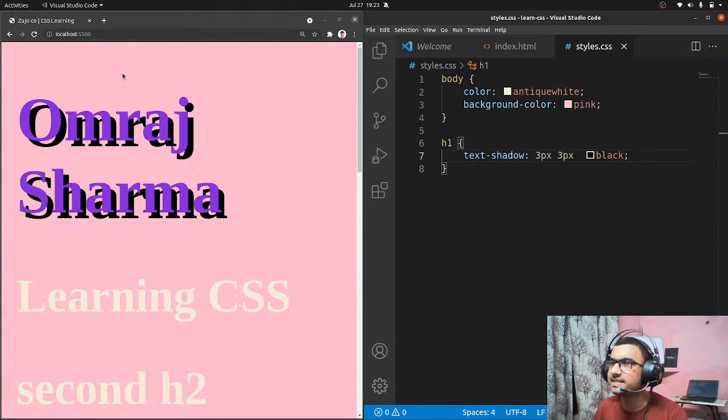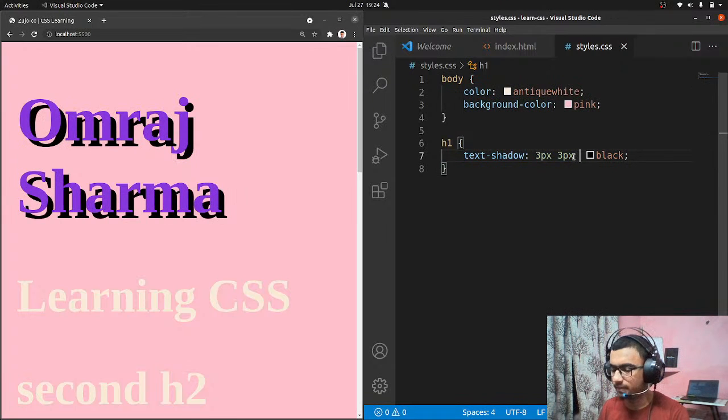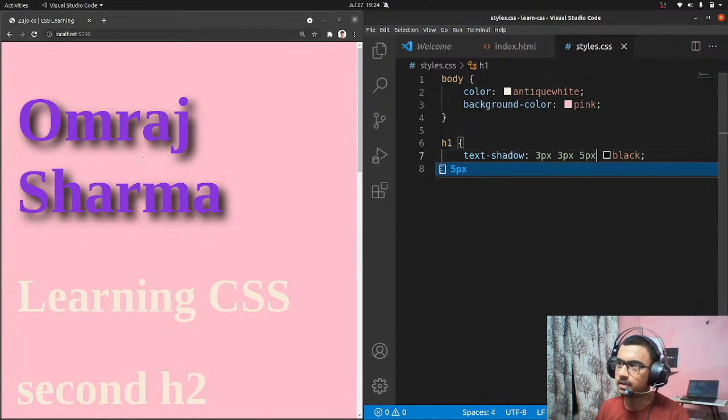So this is the x-axis, this is the y-axis. If you have positive x, it will move to the right. If you have positive y, then it will move downward, right? So these are 2 things. The next value is the spread. How much spread do I want, right? This is the spread that happened. This is the spread, and this is a text property that we actually use.